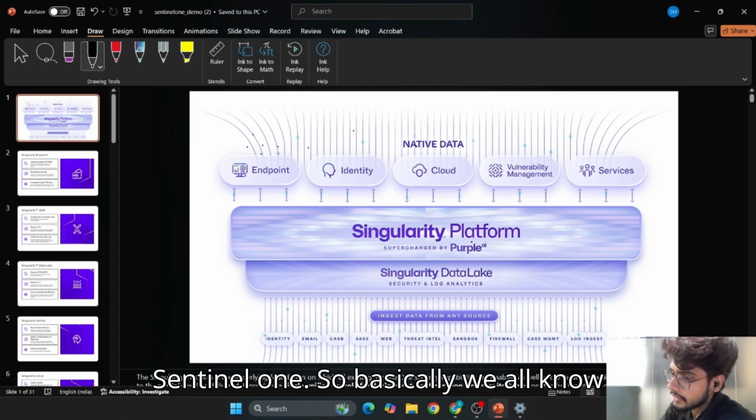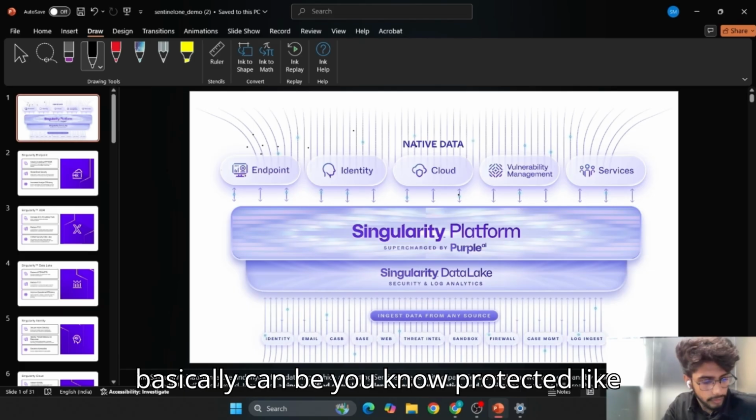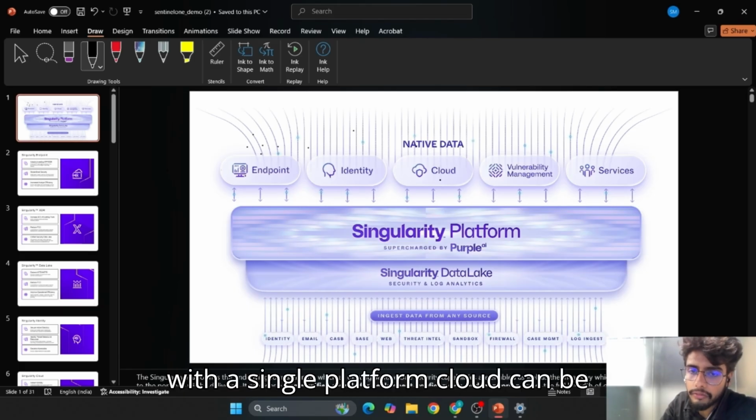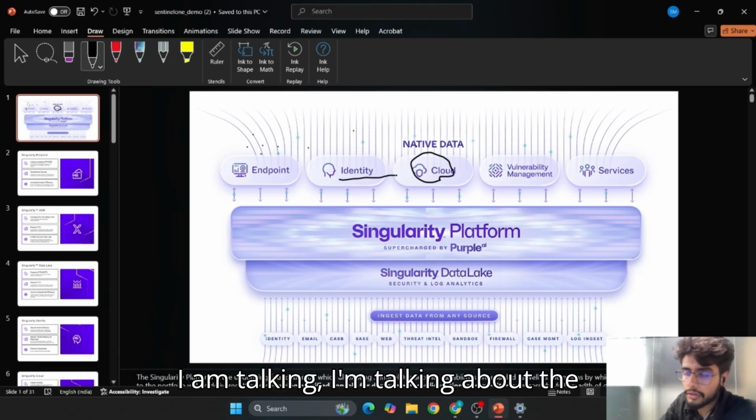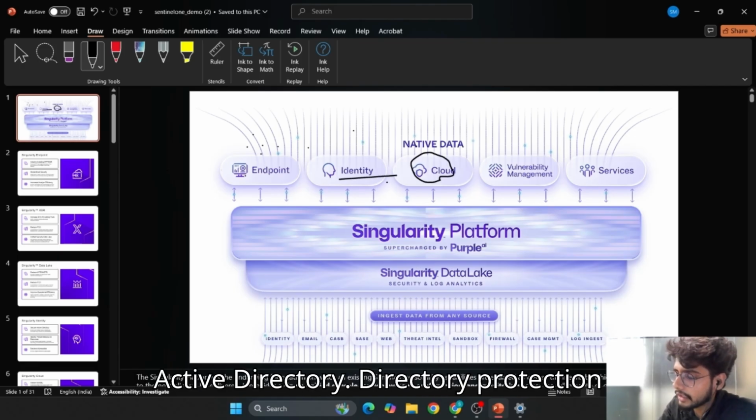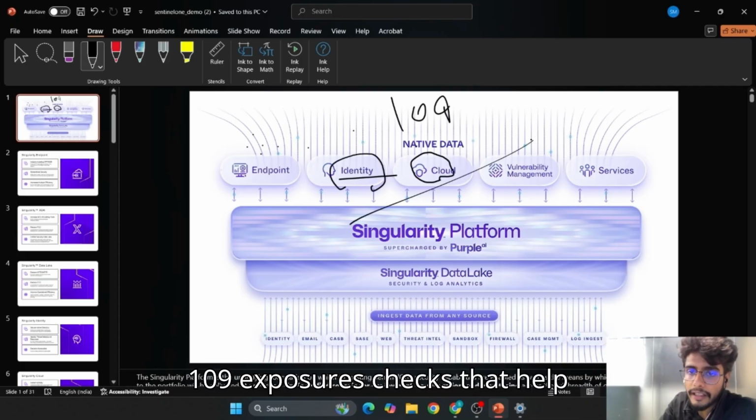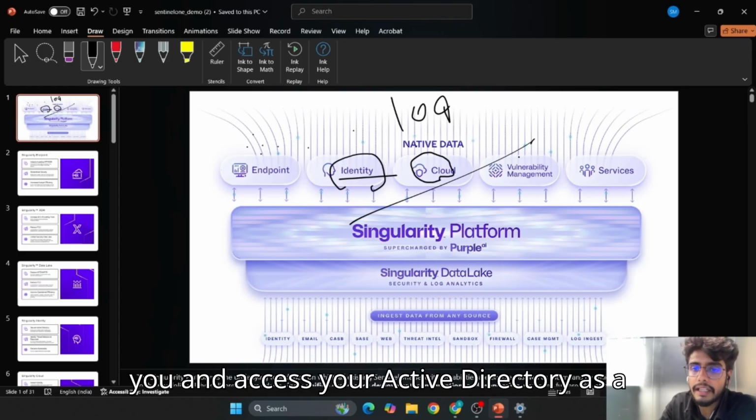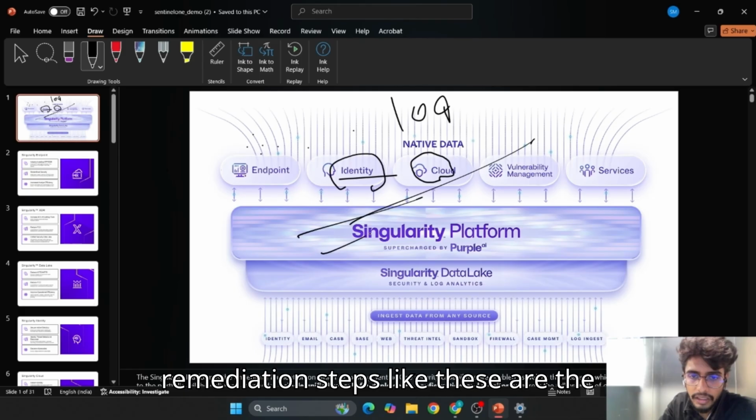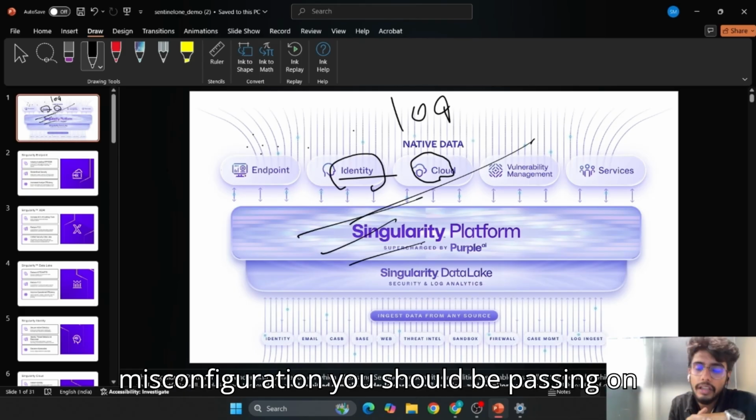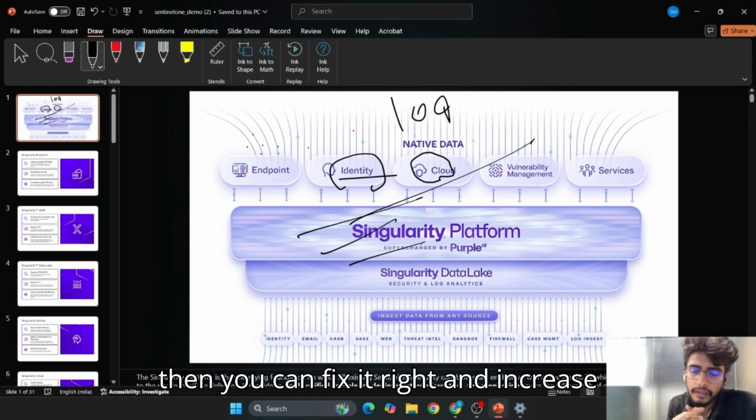Behind SentinelOne, we all know that SentinelOne protects. So what can be protected with a single platform? Cloud can be protected, and when it comes to identity, I'm talking about Active Directory protection and assessment also. We perform 109 exposure checks that help you assess your Active Directory as a whole. We also give you the remediation steps, like these are the misconfigurations you should be passing on in the report to the Active Directory team, and then you can fix it, right?